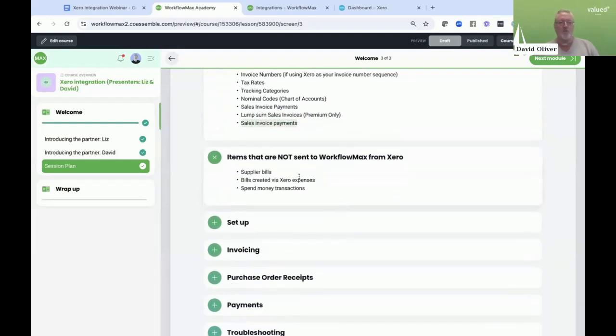This is the interesting one. What are not sent to Workflow Max from Xero? So supplier bills. We can't enter a bill in Xero and expect that to then populate against a purchase order in Workflow Max. Remember, there is no connection between purchase orders from Workflow Max to Xero. So that just doesn't work. Bills created via Xero expenses.